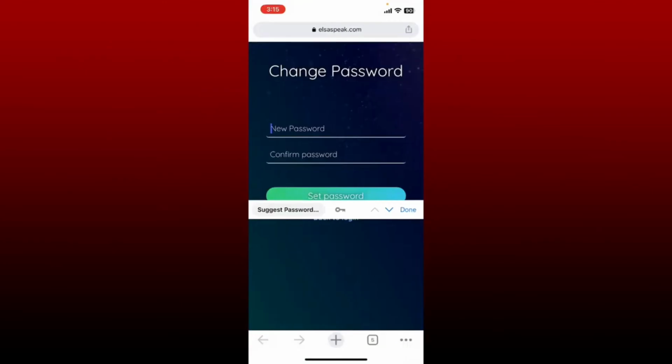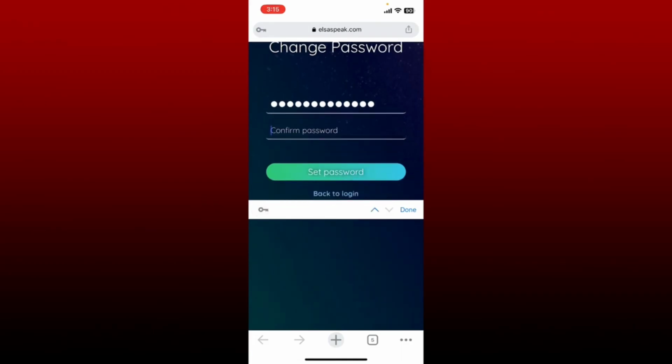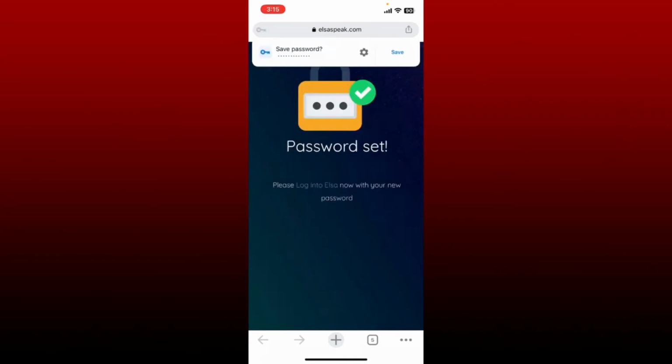You'll now get to change or reset your password. Type in the new password you would like to change to for Elsa Speak and make sure to enter a password that will be easier for you to remember next time. On the next field, reconfirm the password by typing it again. After you are done, tap on Set Password. Soon after you do that, your password will be successfully set.